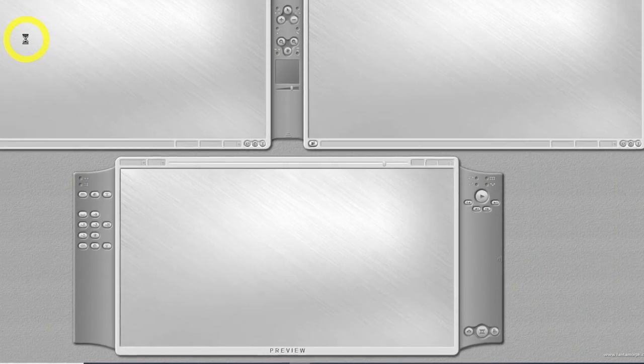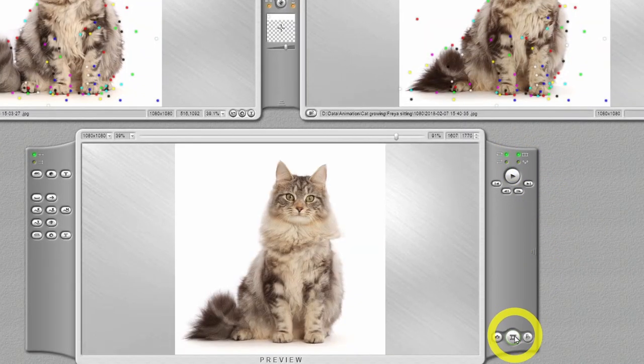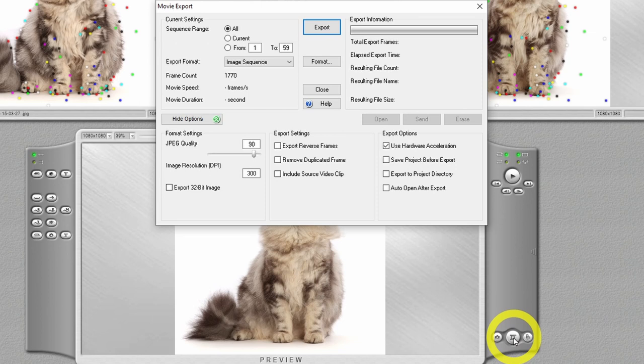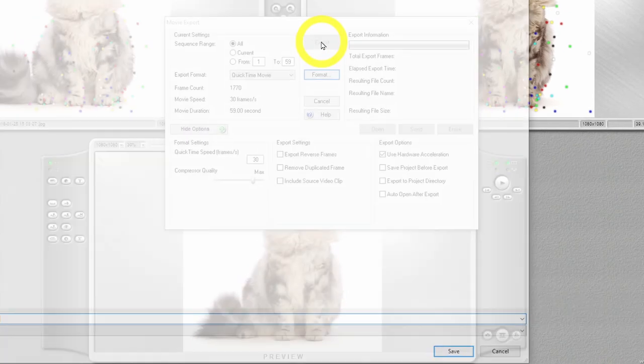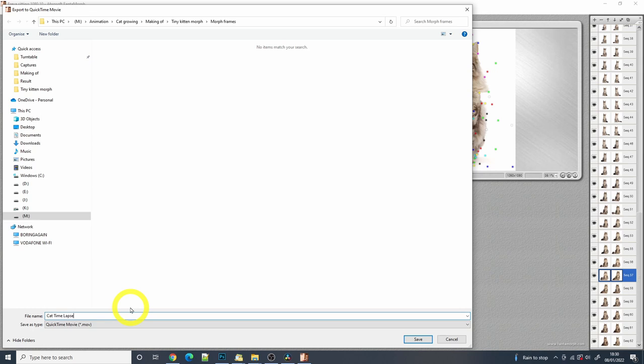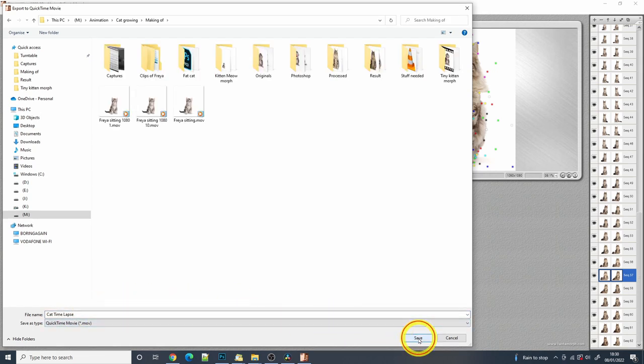To make the final video, you need to go to the Export Movie icon, set the export format to QuickTime Movie, make sure the image sequence is set to all, and hit the Export button. Give the video an interesting name and save it.